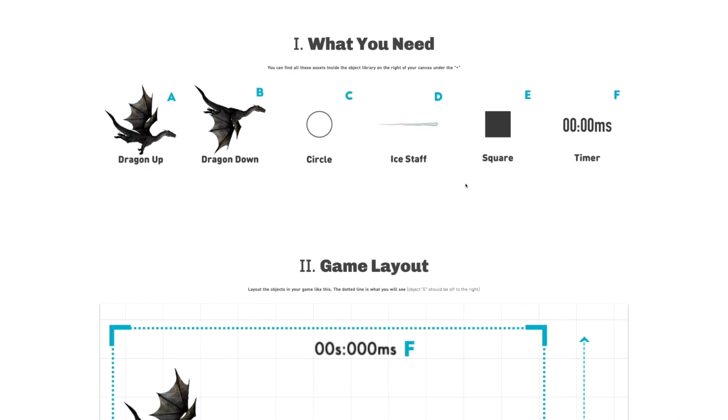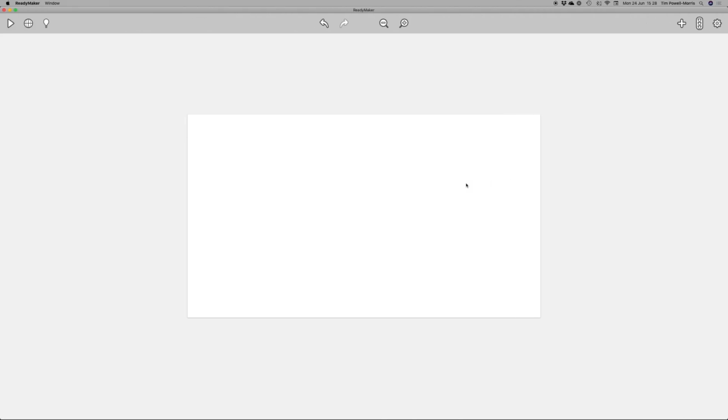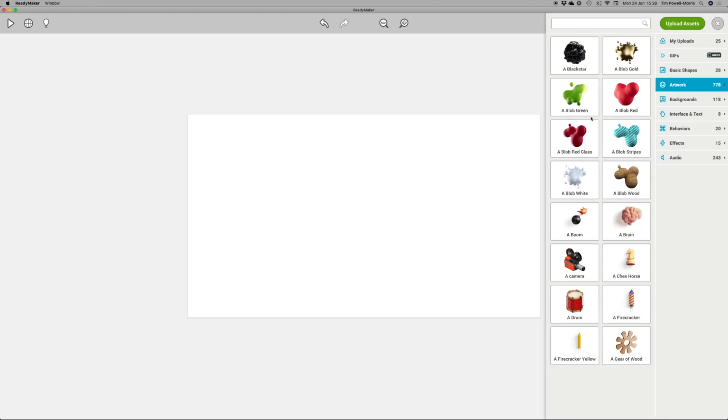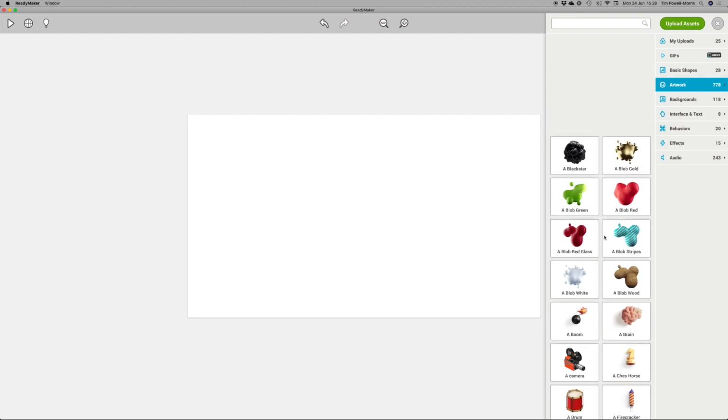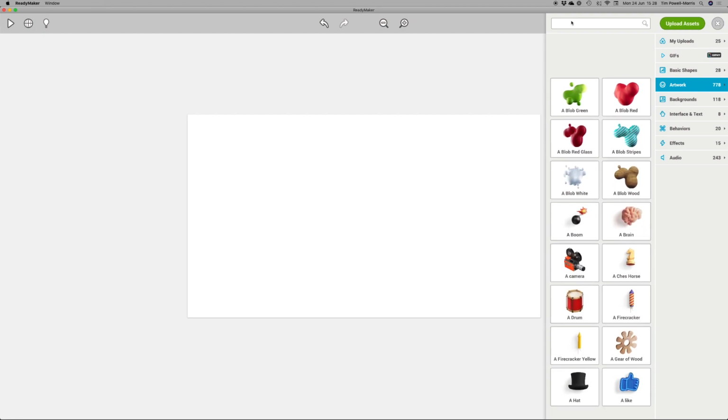Now I'm going to flick between the website and ReadyMaker so we can see what we're supposed to be doing here, and you can pause this video at any stage so you can have a good look at what's going on. Now we need to bring in a series of objects into this canvas. If we want to add an object, you can see there's another plus sign up here. We're going to click on that, and we've got this selection of objects that we can choose from. Now we can find it very specifically by using the search bar up here.